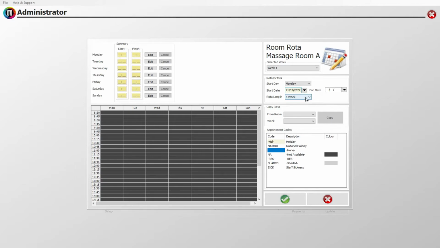The rota length will be how long the rota will be for, such as 1 week. If you want the room rota to be across multiple weeks before starting over, select 2 weeks or more. If you do this, then the next step will apply to the first week of this rota, and you will need to set some details for the second week after too. Next, you can set what days and times the room will be available from.